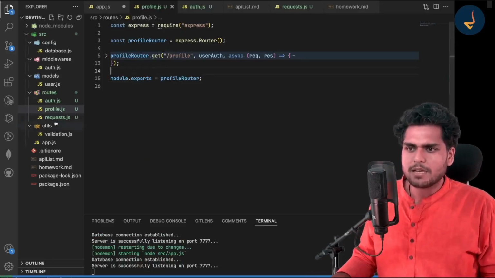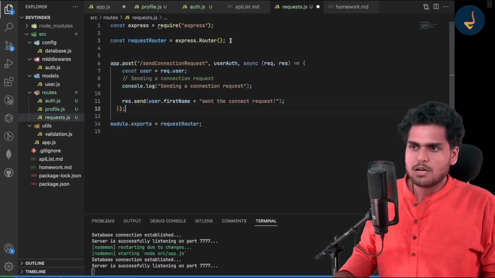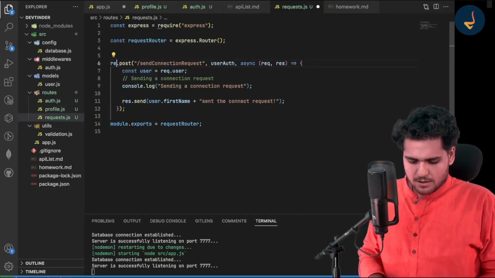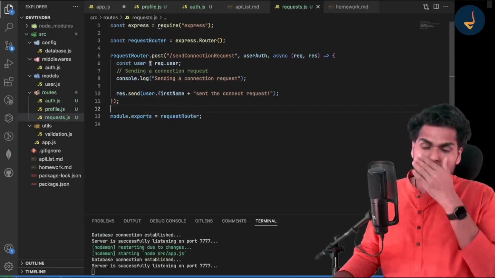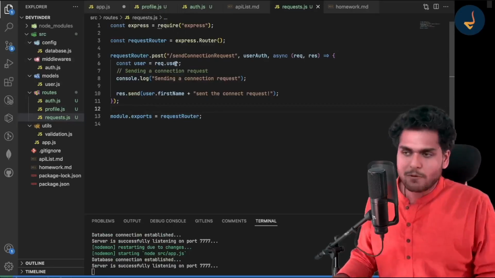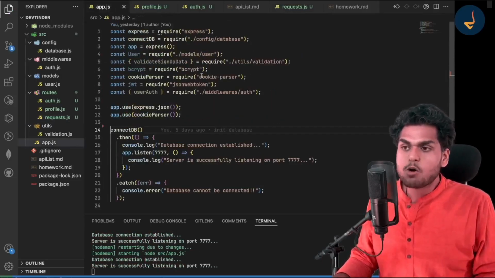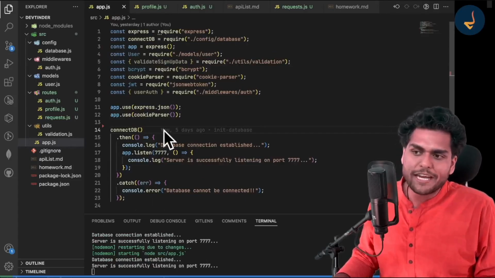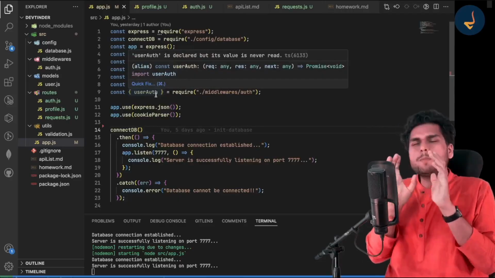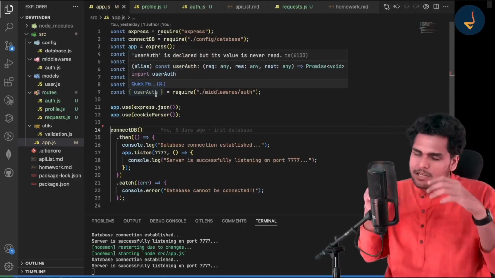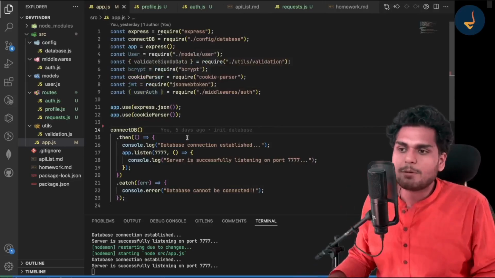Where is my request router? Here is the request router. And cool, so I can just say requestRouter.post. So we have got all these over here. Now there is one major thing, and see, now my app.js is very clean. It has very little code, and our app.js should be clean. It is meant to be clean. So don't you worry about that.